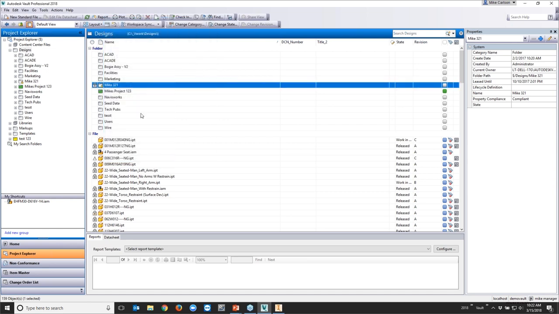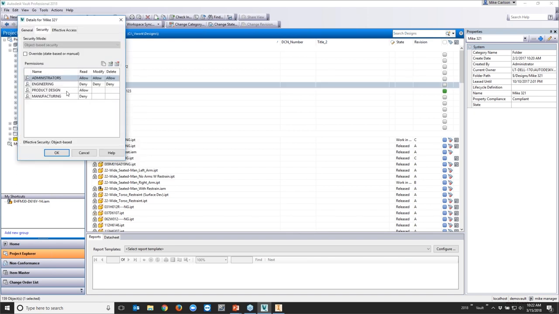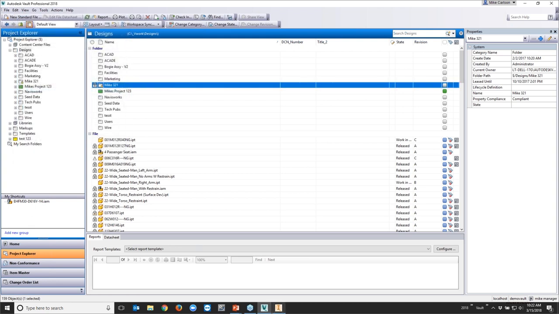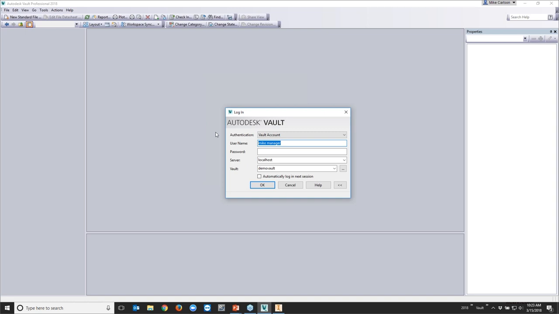I want to show another example. So remember this folder, Mike321. What I did is I created, sorry, I'll go back to here. In product design now, I have a user that's in both of these groups called Ron Reviewer. So I'm going to log in, and notice this group's allowed here and denied here. I'm going to go into Ron now. I'm going to log out. Give me a second here while I log out of this and log in.